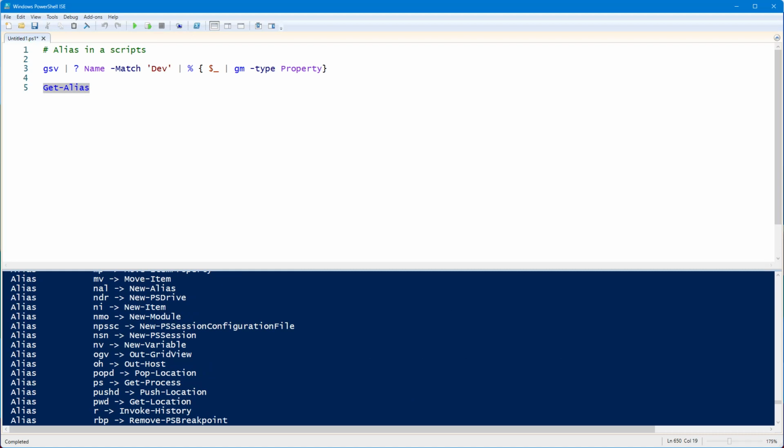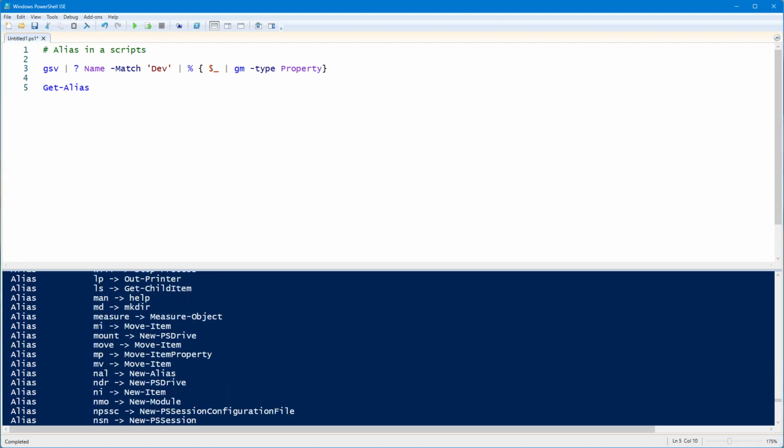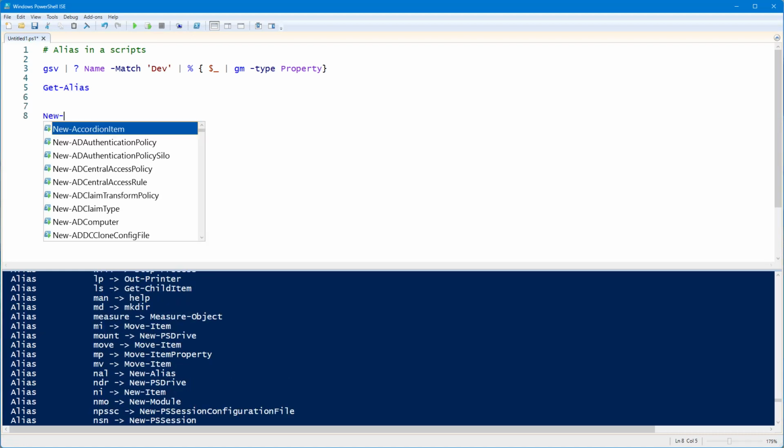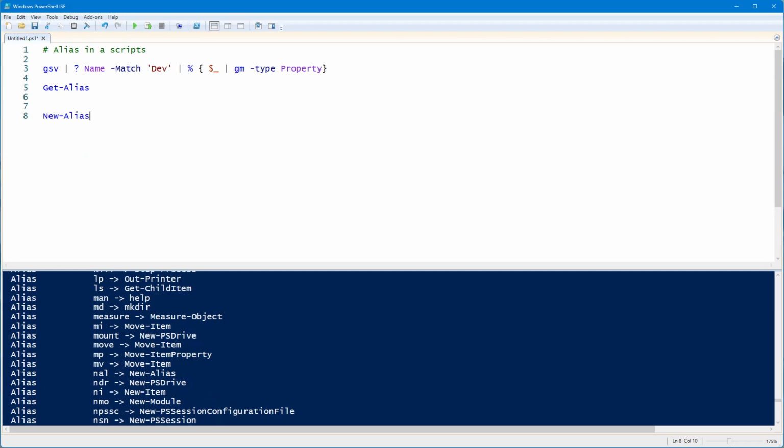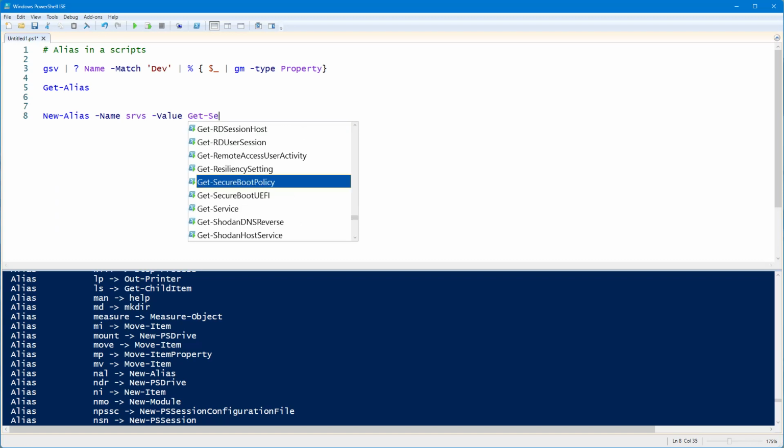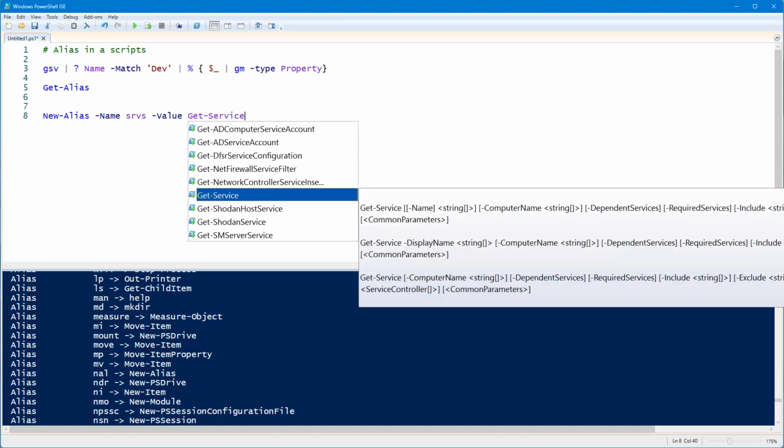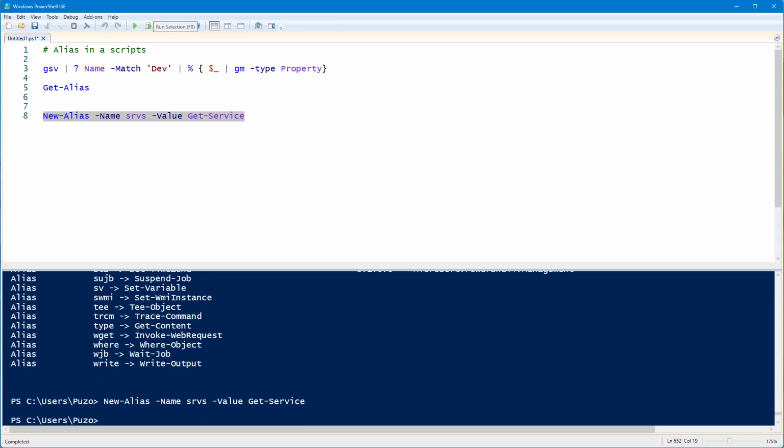You can also create your own aliases using the New-Alias cmdlet. For example, let's make the alias SRVS for calling our services. This creates a new alias, SRVS, that represents the Get-Service cmdlet. Now, when you type SRVS in PowerShell, it will execute Get-Service.